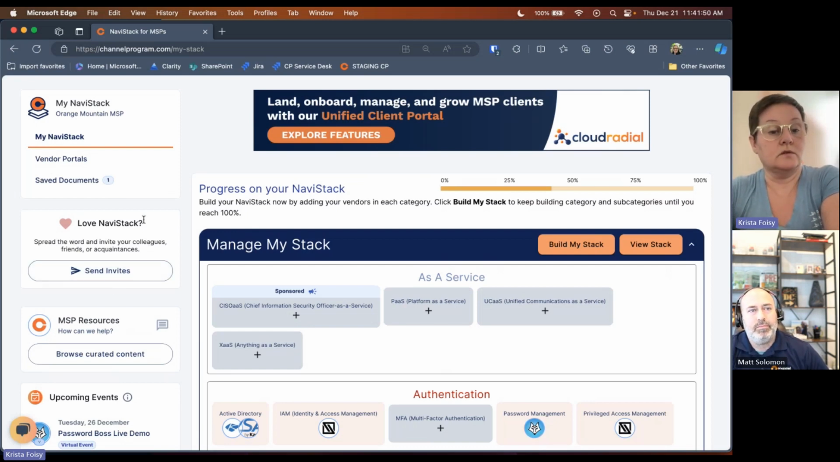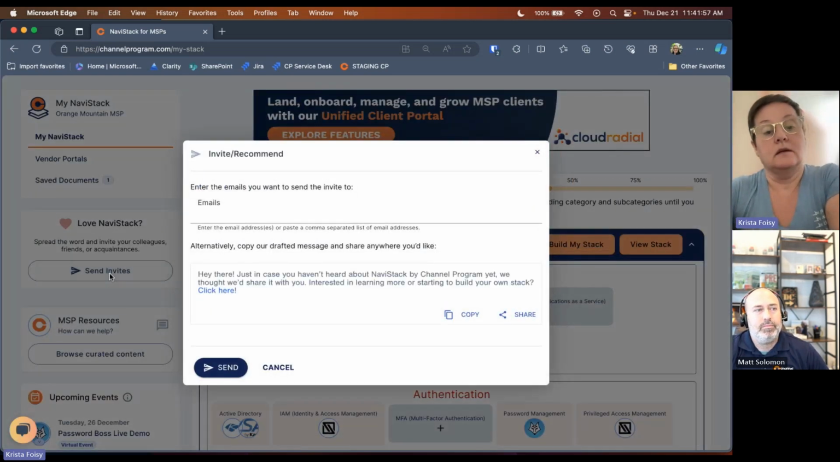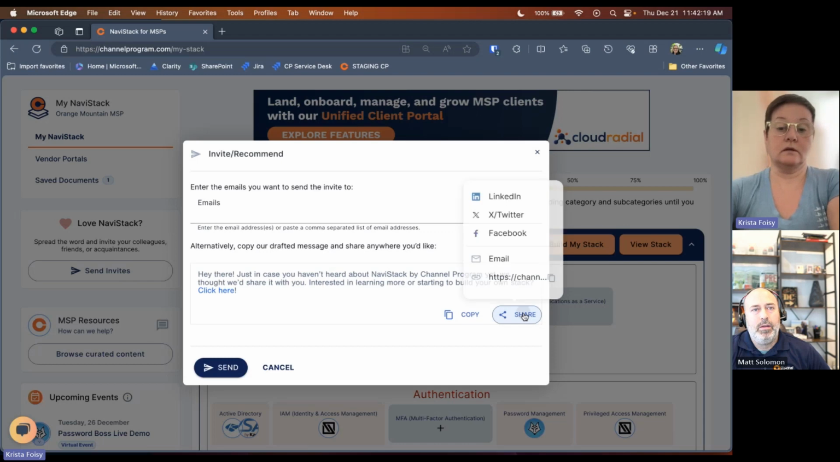We do have this new widget we just added for inviting, whether it's your colleagues, your friends, your acquaintances to Navistack. You can give us the email. We'll send out a polite email to them to say, hey, Matt wanted you to know about this sort of thing. Otherwise, you just copy the drafted message we have available, paste it into a text message or your own, or you can share it wherever you'd like as well.